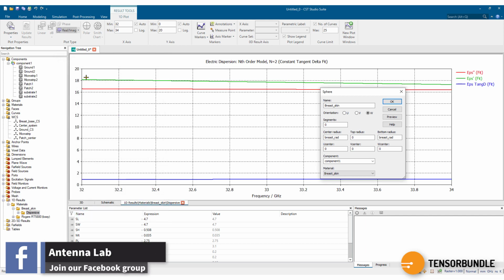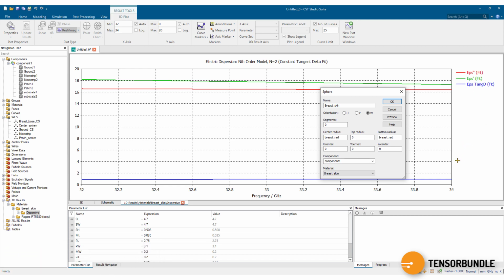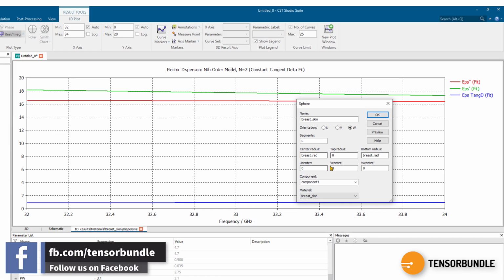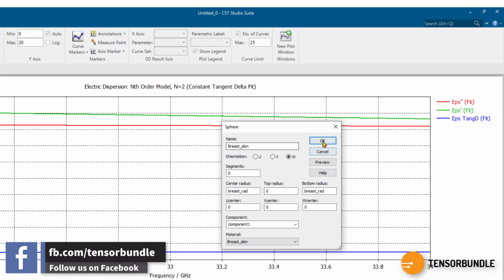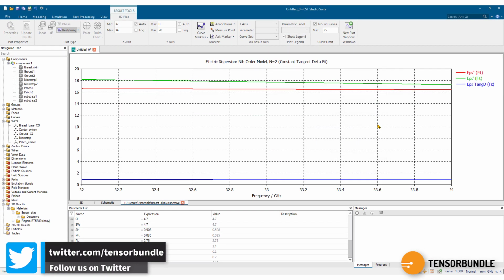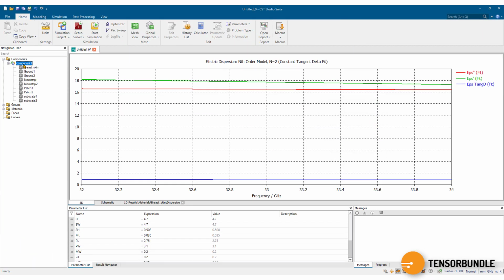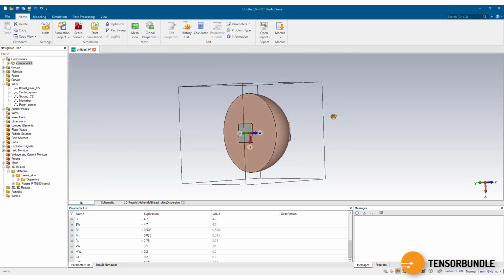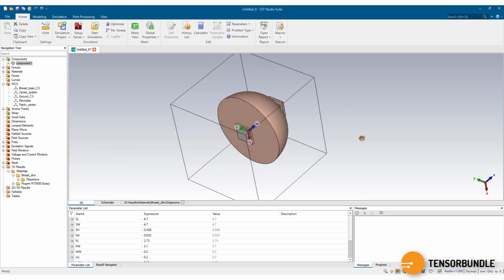And you will see some graph, CST's built-in graph for the material characterization. But anyway, you can continue from this dialog. If you press OK, then it will ask for the breast radius dimension, which is basically 10 millimeter. And then you will see that the component has been created. All right.